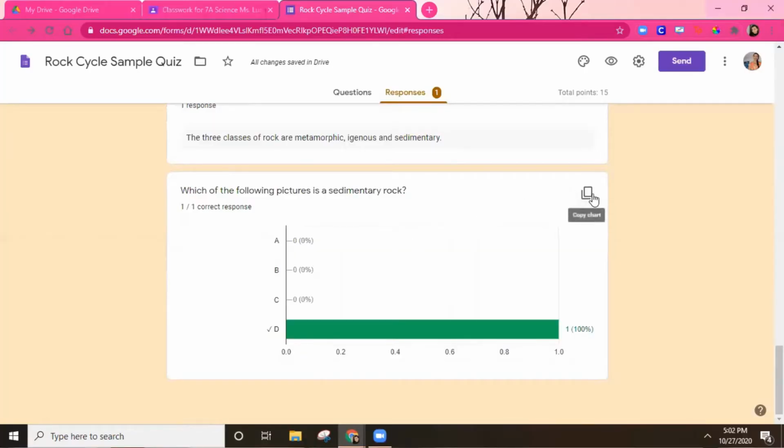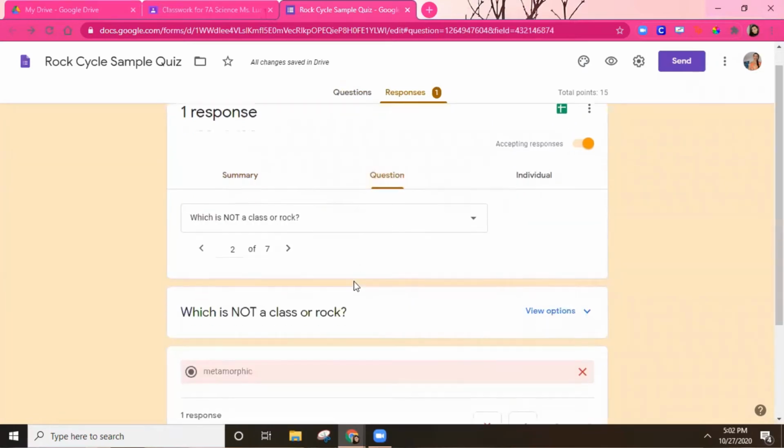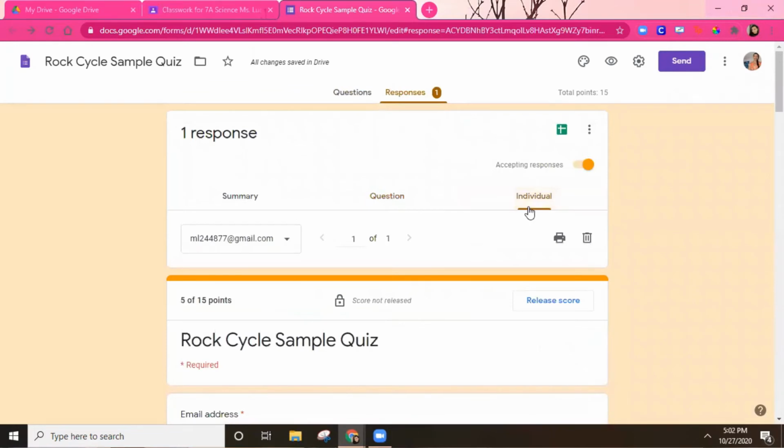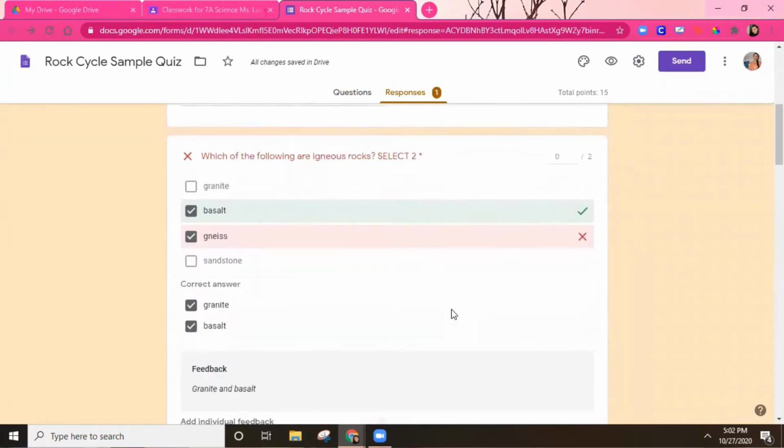You also have the option of having the chart copied. I'm using this for those surveys that I'm doing with my 8th graders. They're gonna copy these charts and put them in a document and do a whole lab report. I'm super excited for it. So I can go by question and just see what they got wrong by question. I tend to stick to the individuals though. So we're here, let's check it out.